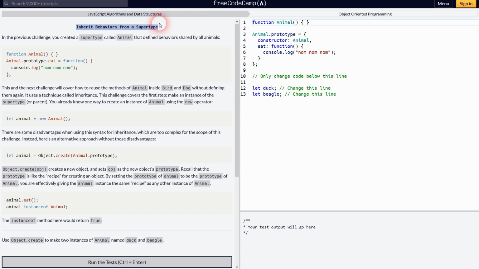Next up, inherit behaviors from a supertype. So we've created a supertype animal for, what was it, our bird, and I believe the dog. And here we'll use a similar principle. Once again, it's a good idea to read it yourself, pause the video. If this is totally new to you, try to understand it and solve it yourself, and then come back.